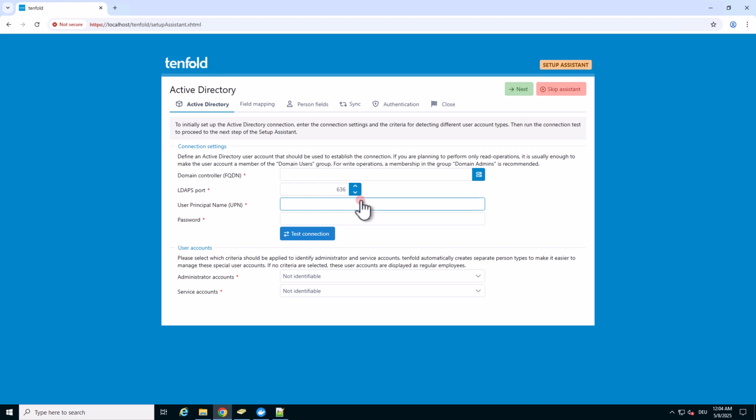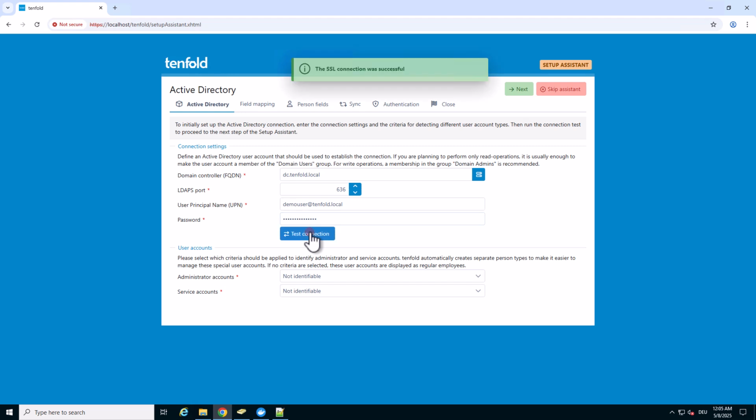In this screen, you establish a connection to your Active Directory. First, choose a domain controller, either using the picker by clicking this blue button or typing it manually. Then you'll need the Tenfold Active Directory service account's credentials, with which you can test the connection. In case of a failed connection test, please make sure LDAP-S is enabled, your AD service account has the necessary permissions, and that you provide the correct credentials.